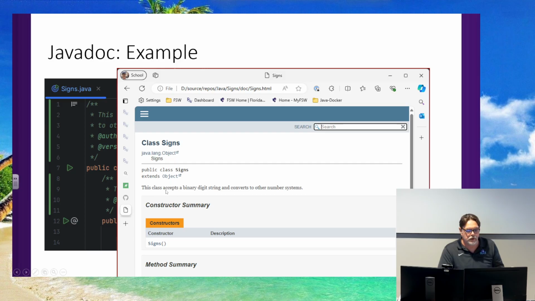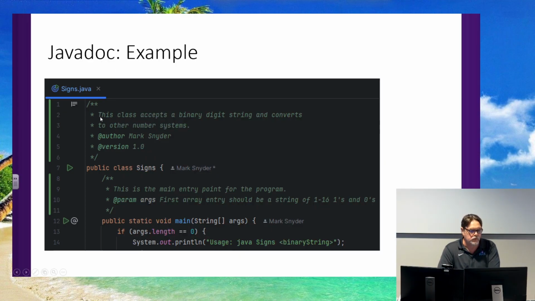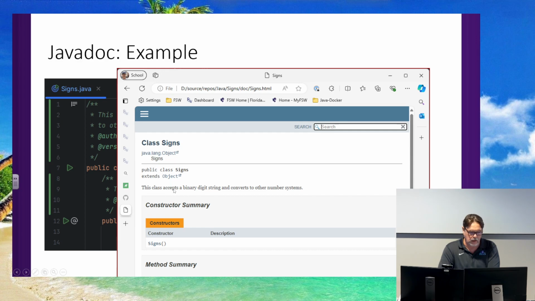Here's my description. This class accepts a binary digit. So yeah, that's what I typed in right here into this comment. So all it did was extract that comment and stick it in here at this point in this HTML file. Then down below it's going to list all of the methods and properties and constructors and everything that it pulled out about that class.